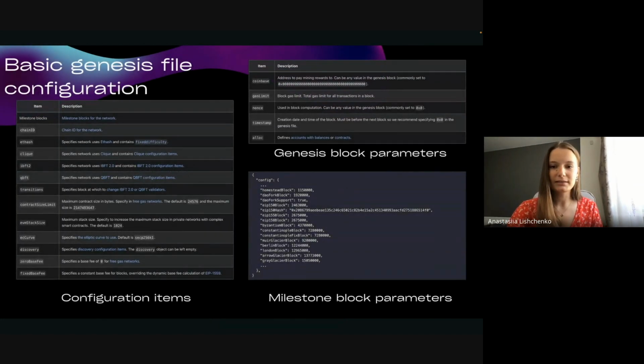A basic Genesis file contains 3 types of parameters. It's the network configuration, the Genesis block, and the milestone blocks. The most important ones are the network type, QBFT in our case, and the transition, which we'll discuss later. In the Genesis block, we can specify parameters such as alloc, which predetermines the balances of accounts. Milestone blocks define the protocol version of the network.